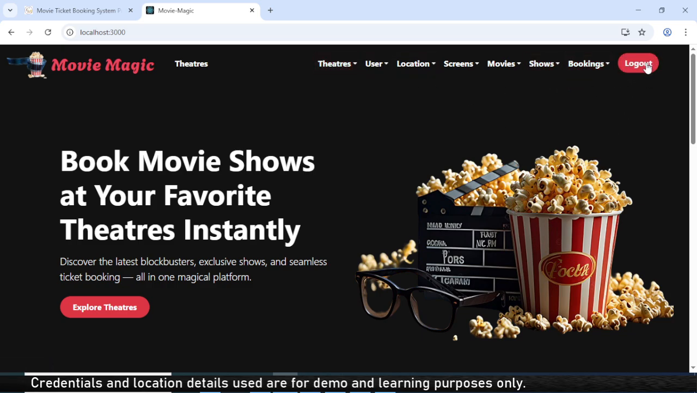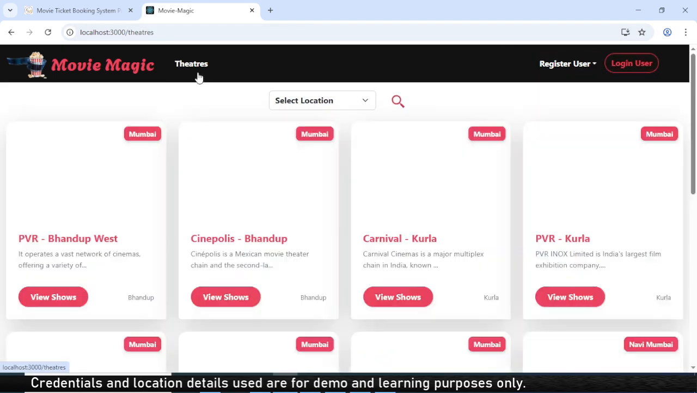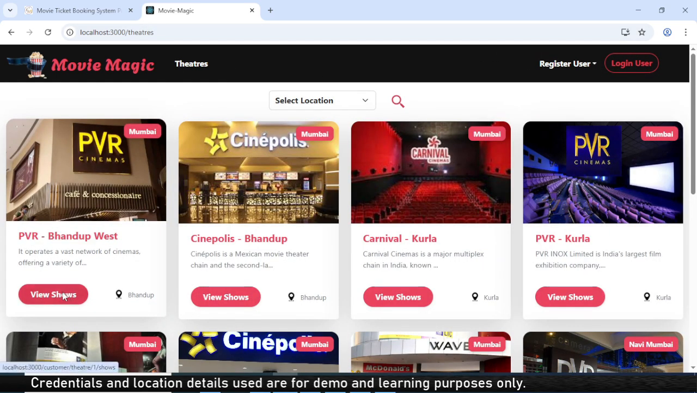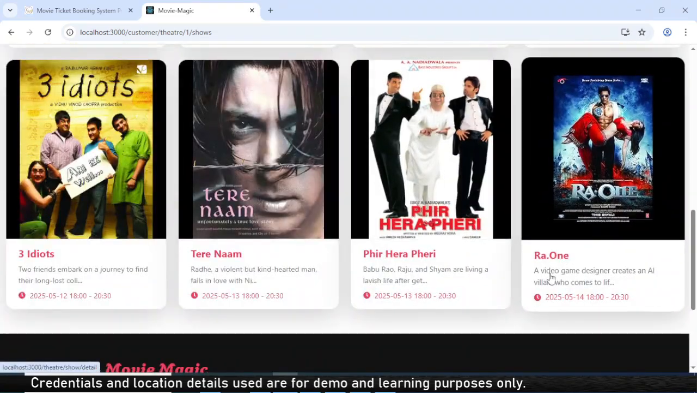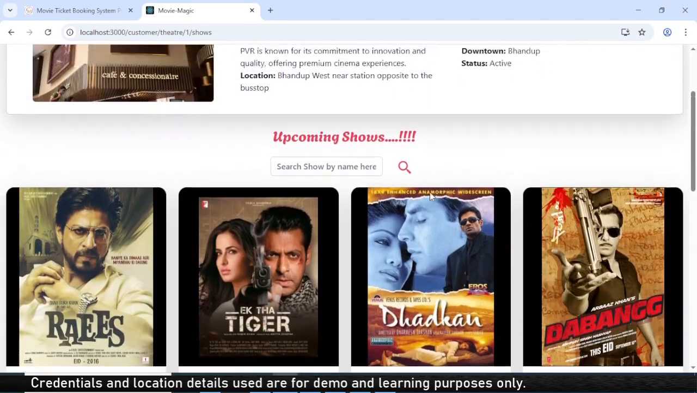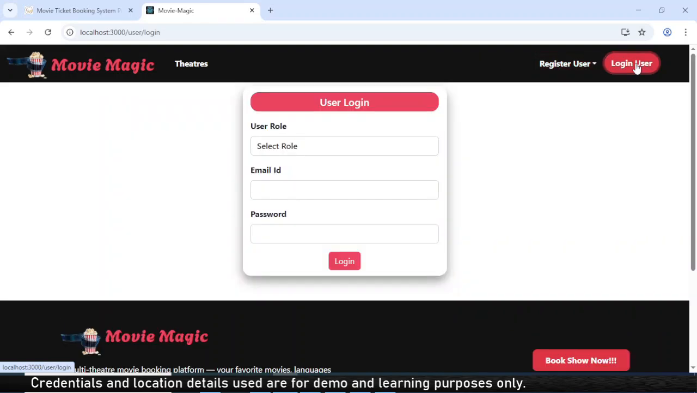Okay, so now I'll not log in with this theater. Okay, because in that I'll have to add multiple movies and shows, right? So what I'll do, I'll use this one, PVR Bhandup West one. Okay, because in this multiple data things are already there, right? But definitely I'll just log in with Nerul one again. Okay, because we want to see status, right, whether it is approved by the admin or not.